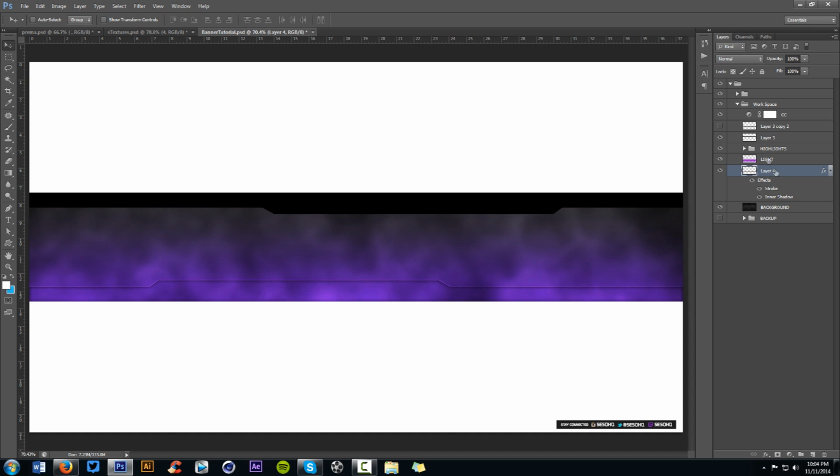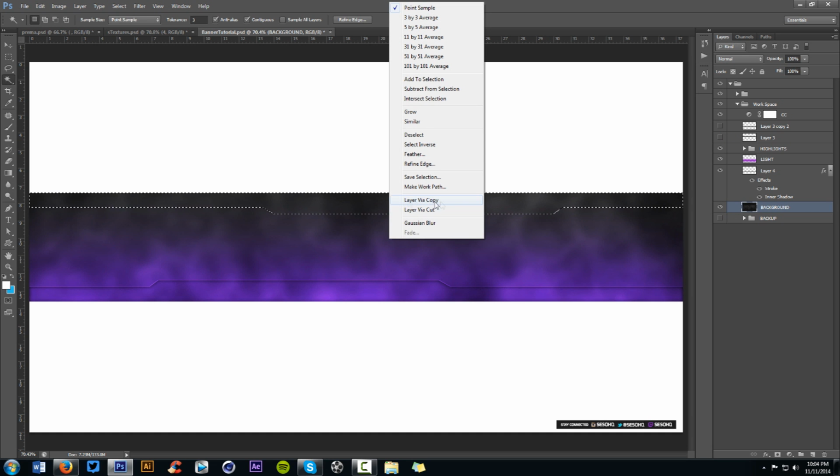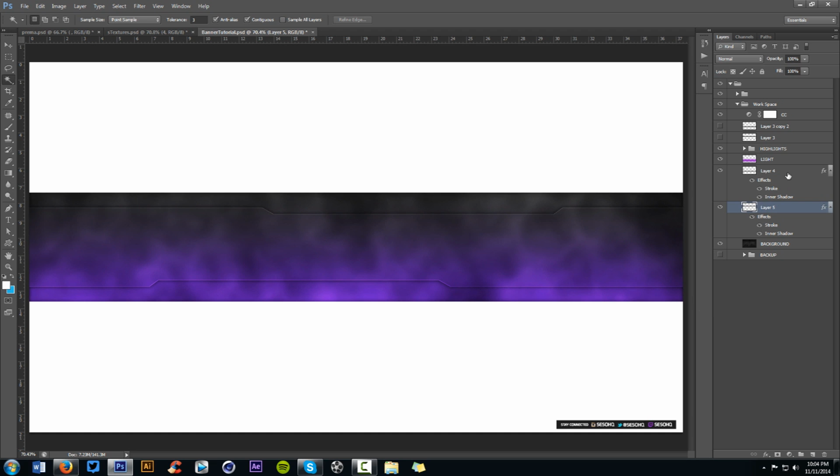And then with that, you can just right click, copy layer style. And then we're going to do the same thing as we did on this one now. So we're going to click on this, use our W on our keyboard for the magic wand tool, select it, hide it, click on the background, right click, layer via copy, and then right click, paste layer style, since we have the same exact layer style on this one. And there we go. So we have that nice little look of it.